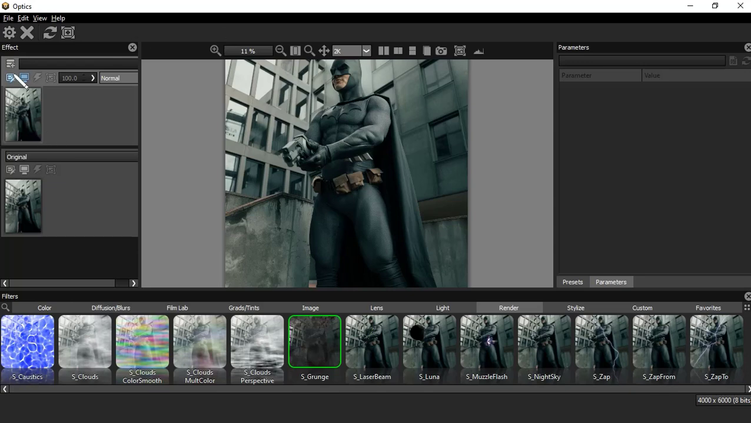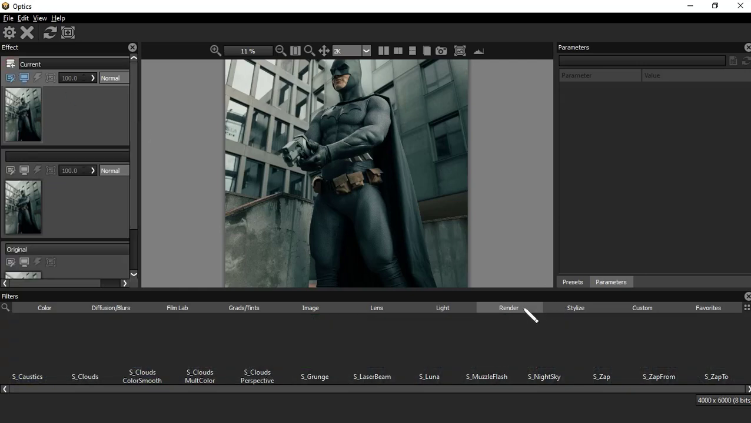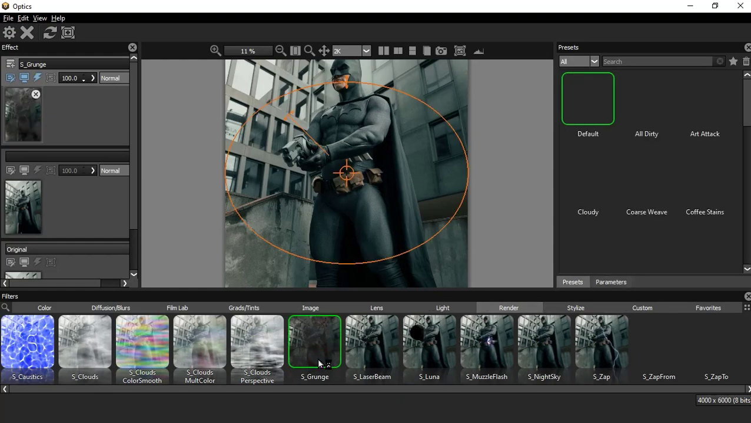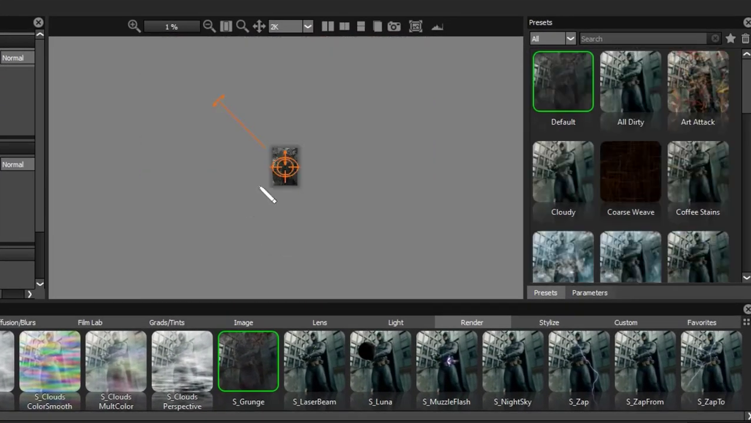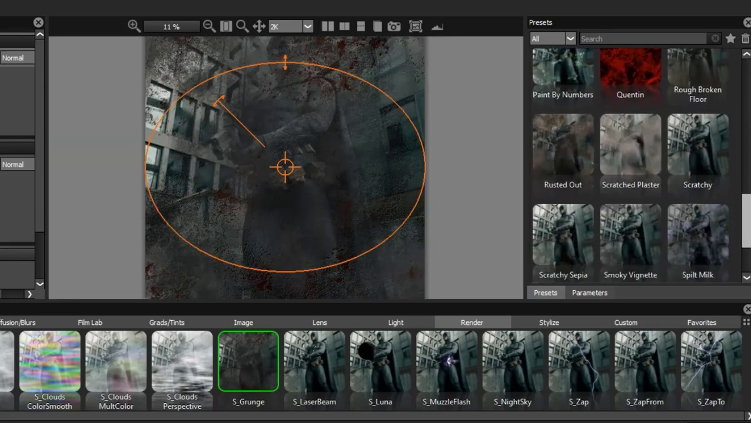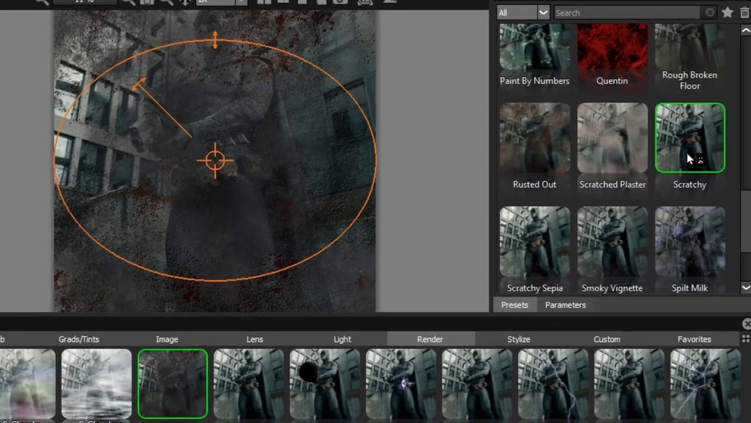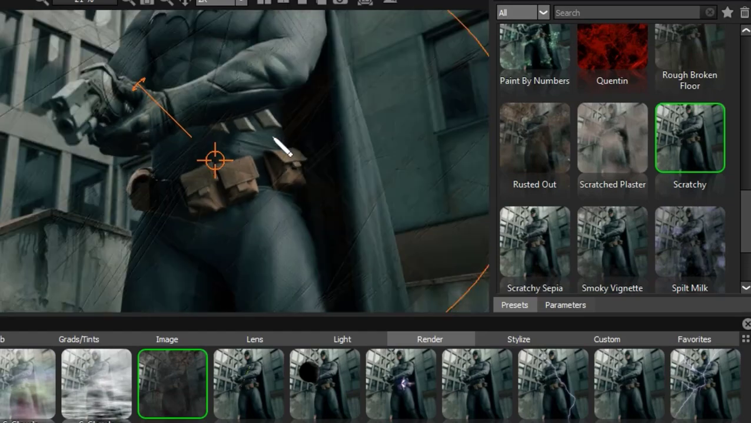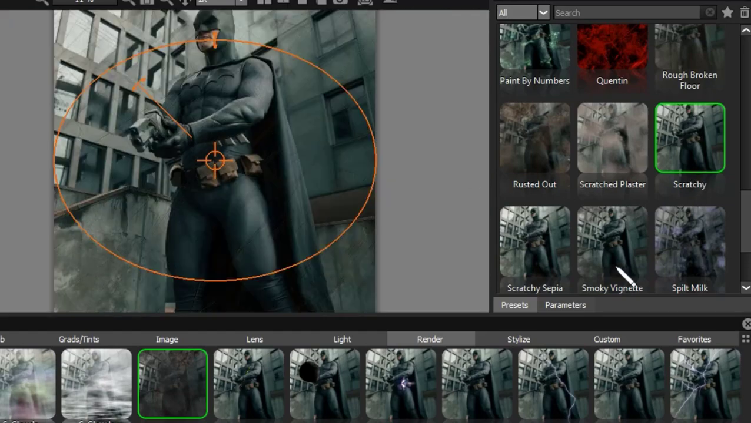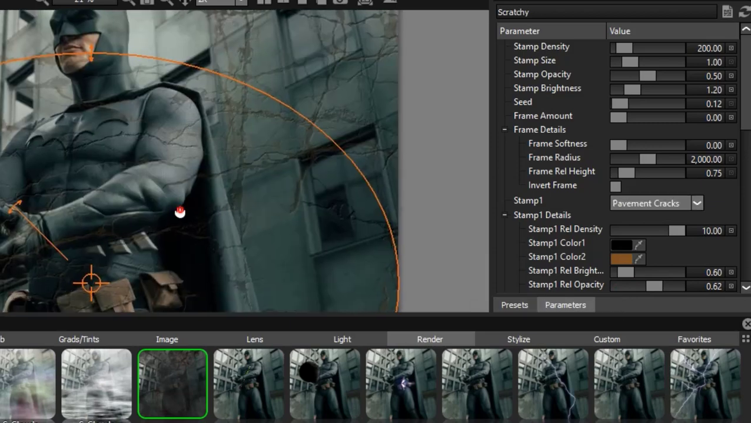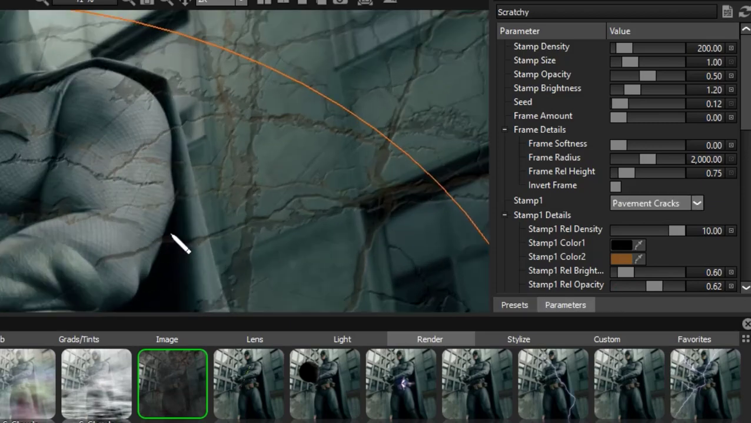Now let's create a new layer. Let's go to Render, then Grunge. If you select this, it's going to give you a whole lot of presets. What we'll be going for is the scratch. If you select the scratch, look at the kind of effect it applied on this image. Let's go to the parameters. Now I'm going to change it from scratch to pavement cracks. You can see it gave you all these cracks. You can modify this.